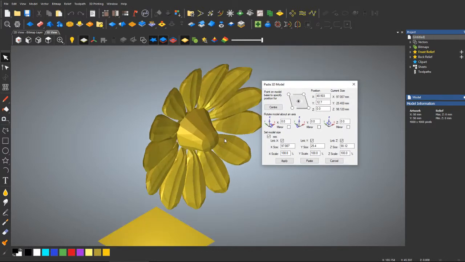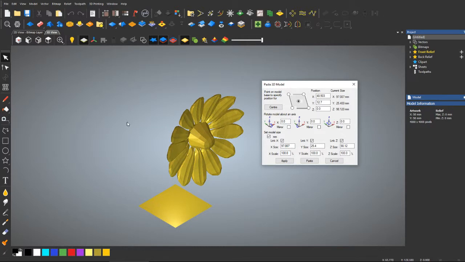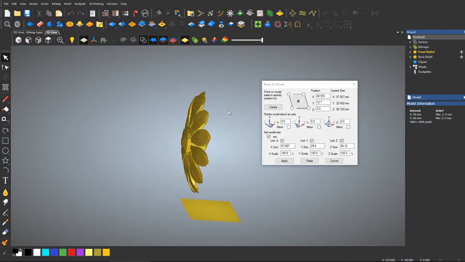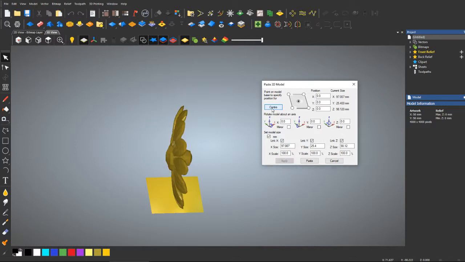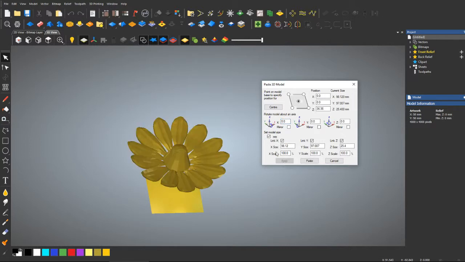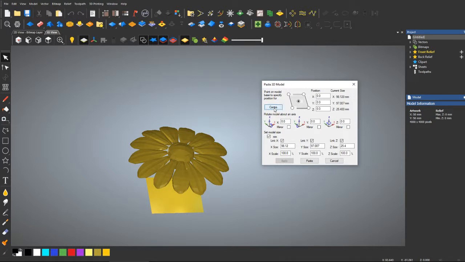And so we have this low polygon flower that I'm going to lay down on my workspace. Right now it's at the wrong angle and wrong height, so first thing I'm going to do is center it, and I'm going to rotate it 90 degrees. Click apply. Let's see, that's the wrong plane. Okay, there we go. Now it's upside down, so let's rotate it 180 degrees. There we go. Center it again.